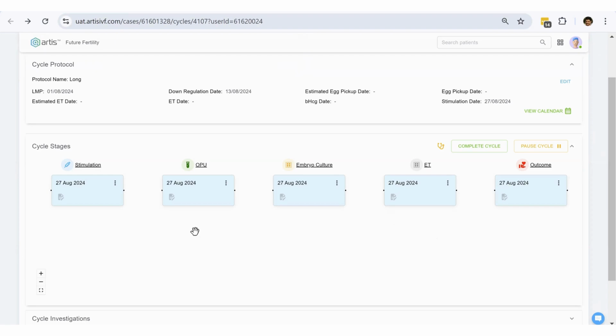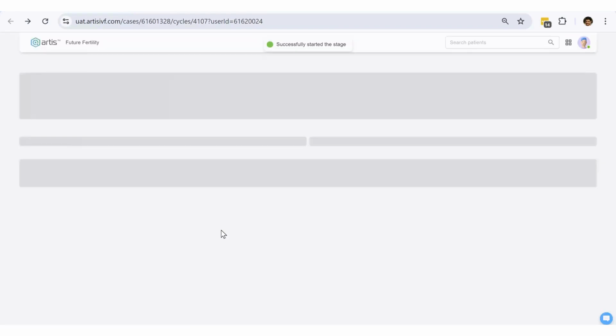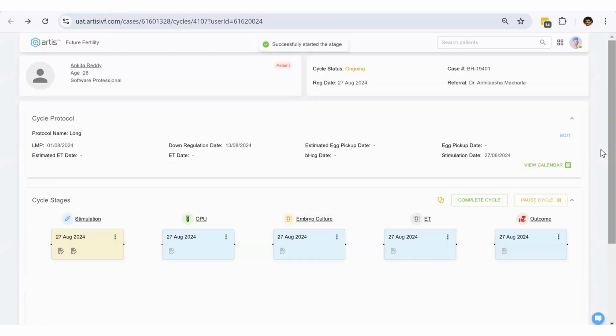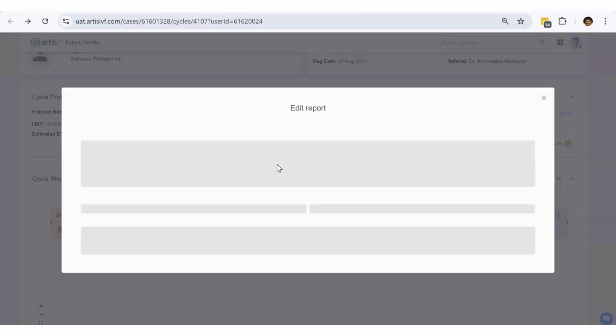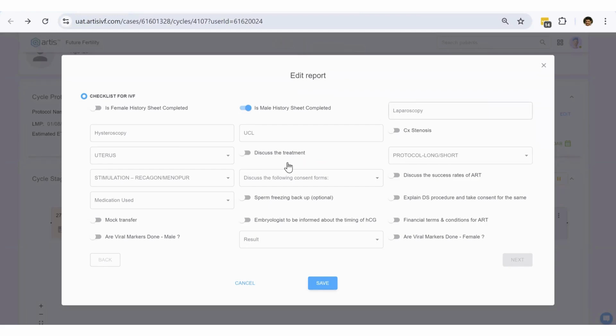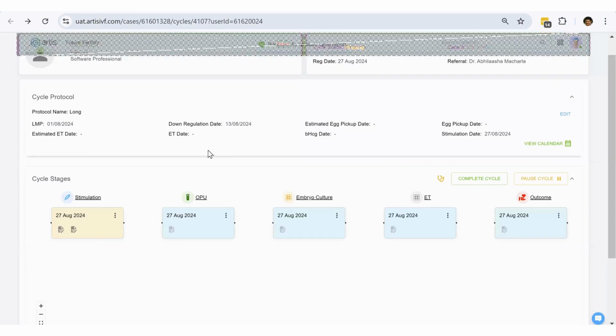And as and when you are actually starting that stage, corresponding reports get opened up. I'll show that right now. Let's say, assuming we have started stimulation, the doctor actually says, start this stage now. When the stage is started, it opens up any report that is associated with that. Let's say there's a checklist attached here. I'm not adding all the details, but if the details are updated, it can be seen from the timeline dashboard view itself.